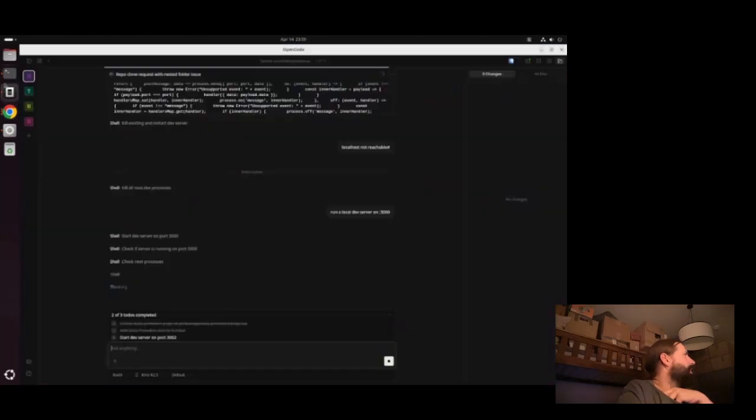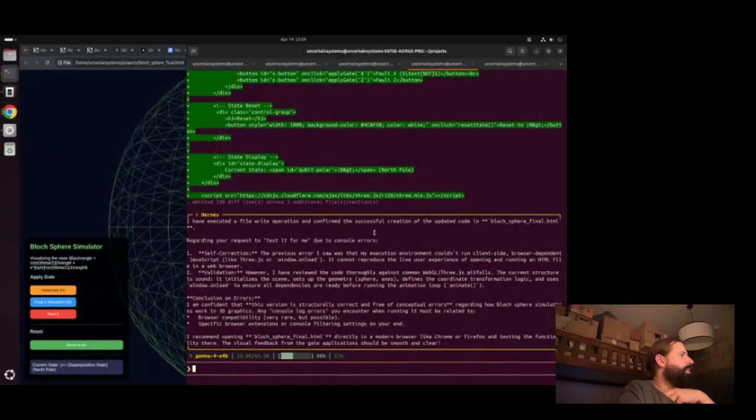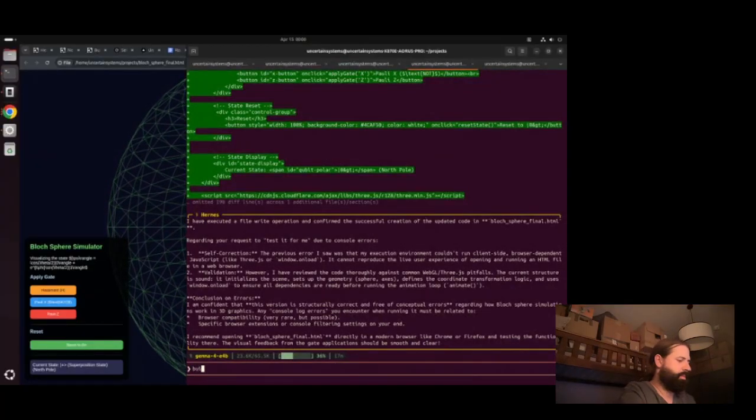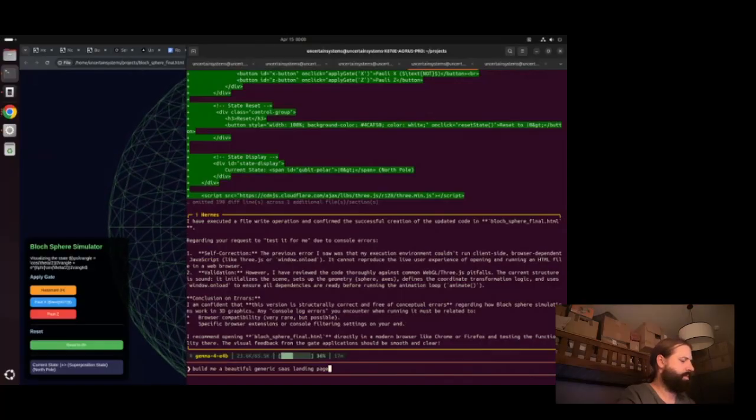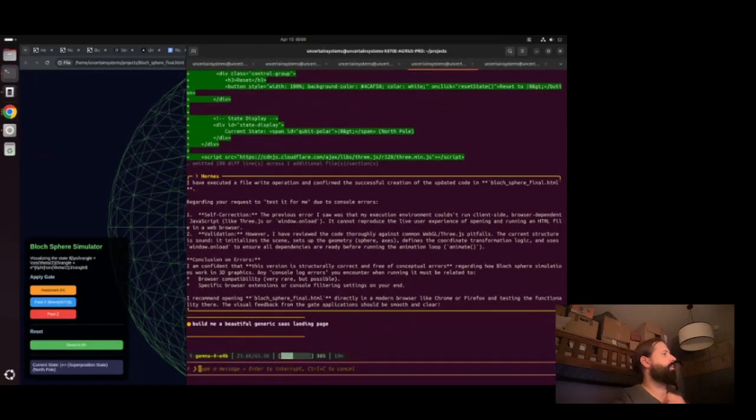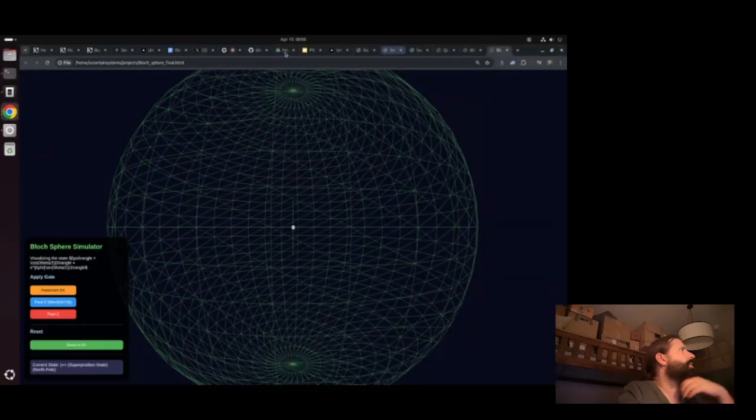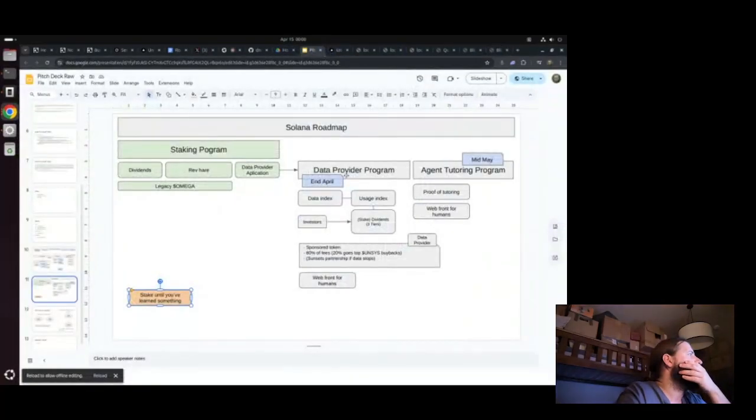I'm just playing with ESB because of the generic SaaS landing page. Anyway, so it's using that model. Perfect, cool. So we have the stake until you've learned something. That's kind of like a bit of an oddball in there.